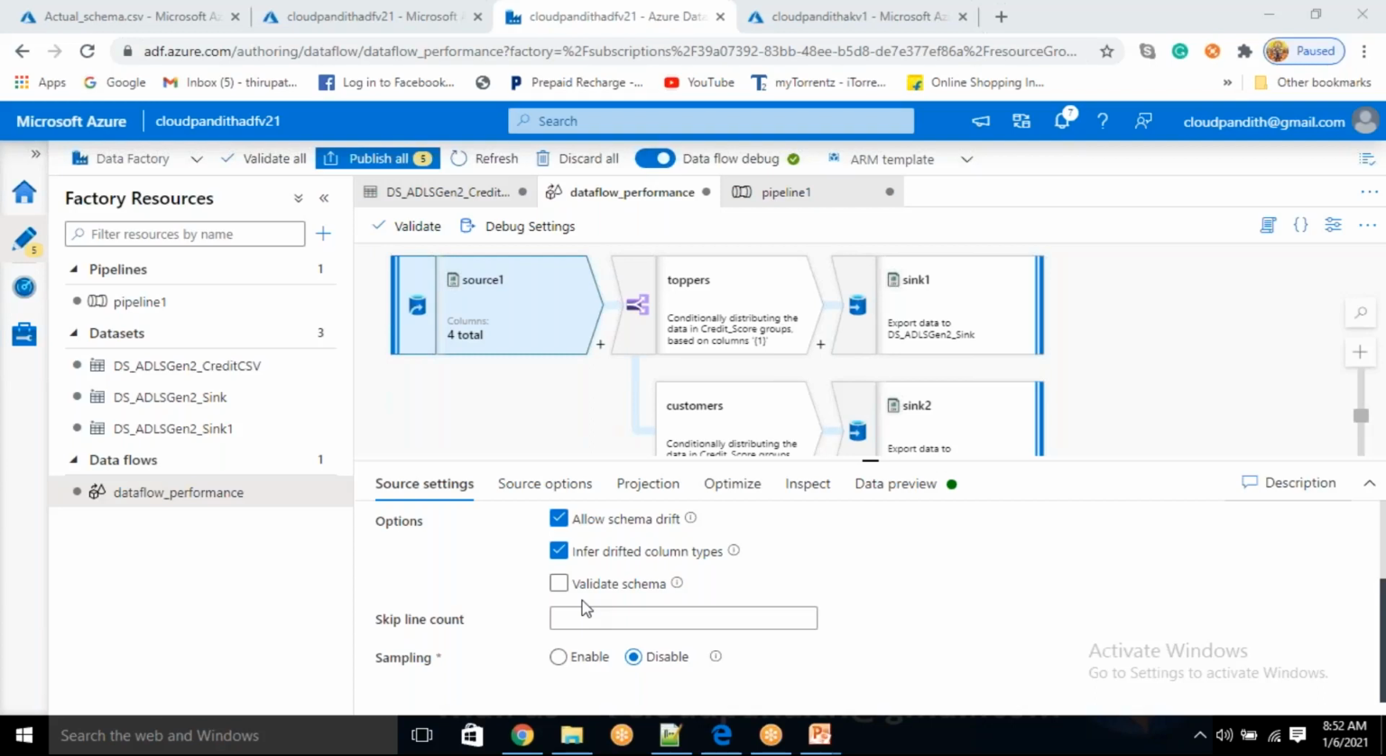As per our drifting scenario, in the first case we saw the customer ID populated blank, and the other columns populated properly, because validate schema takes care of all those things. If you're not using validate schema or allow schema drift, you will see that kind of issue. Okay, got it. Validate schema will take care of all that drifting information internally.